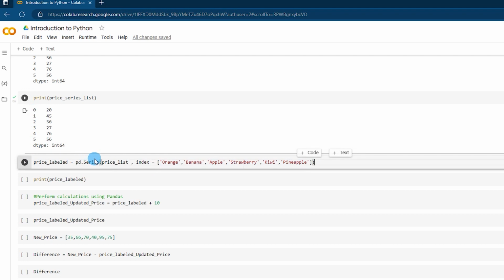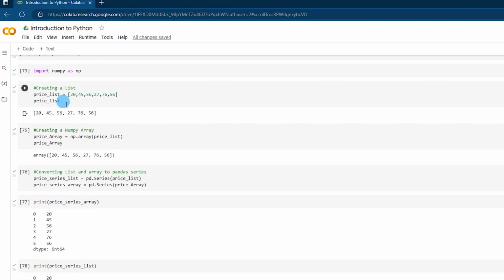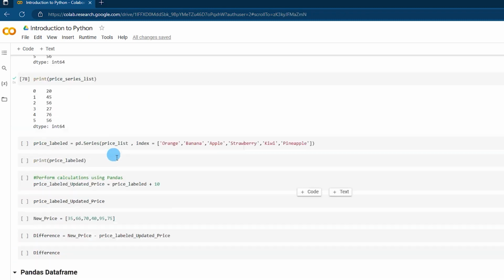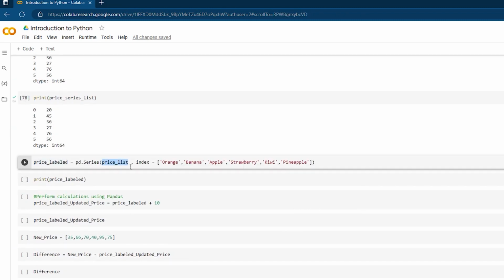I'm going to create a new Pandas series called price_labeled. I'm using the function pd.Series and I'm passing the price list over here. This is the list that we created earlier. This is the first argument, comma, and then I'm saying my index values are going to be these within this particular list over here.